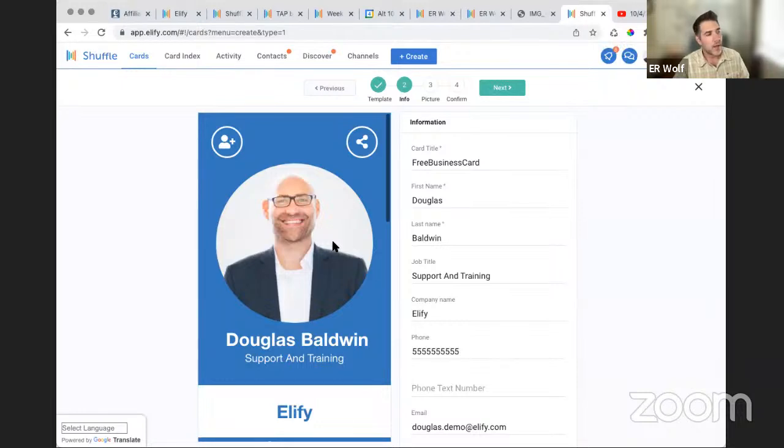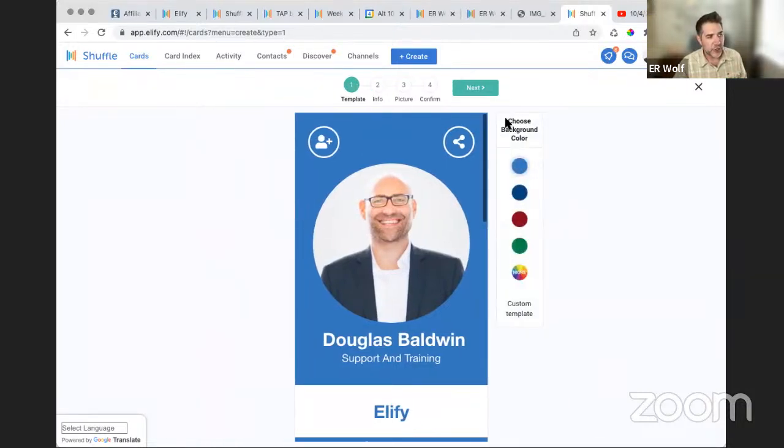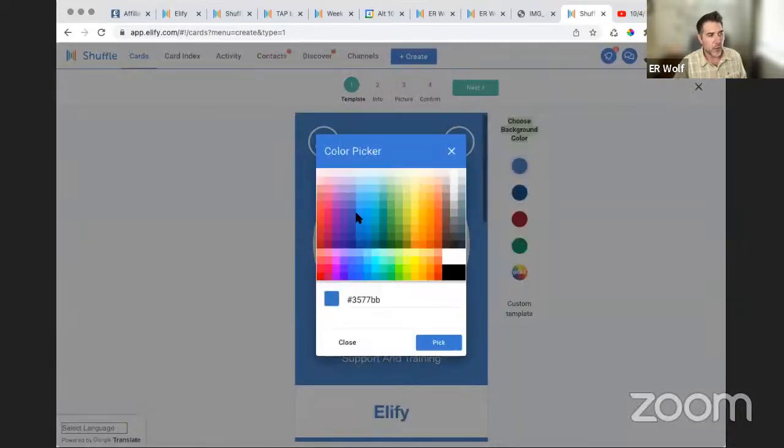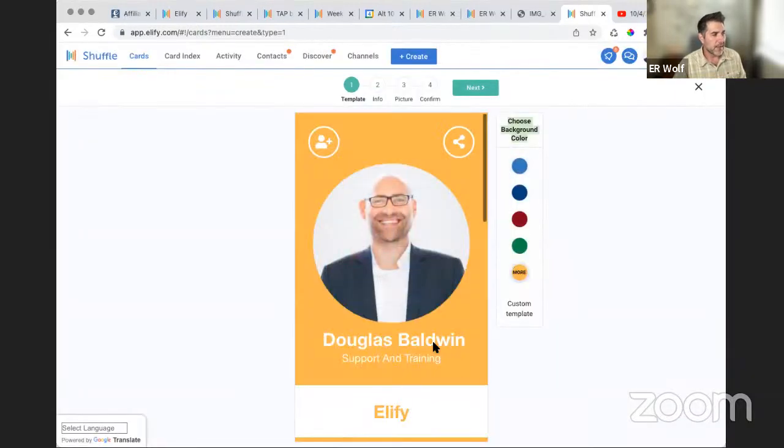We're halfway there. In fact, if you want to dial this in even more, maybe you want to match this to the color of your branding, you can always come back to the template step and choose your different background colors. So there's a color picker in here where you can look at all different types of colors. I know we're in fall right now, so I'm going to select something a little bit more fall-y. We're going ahead and pick that.